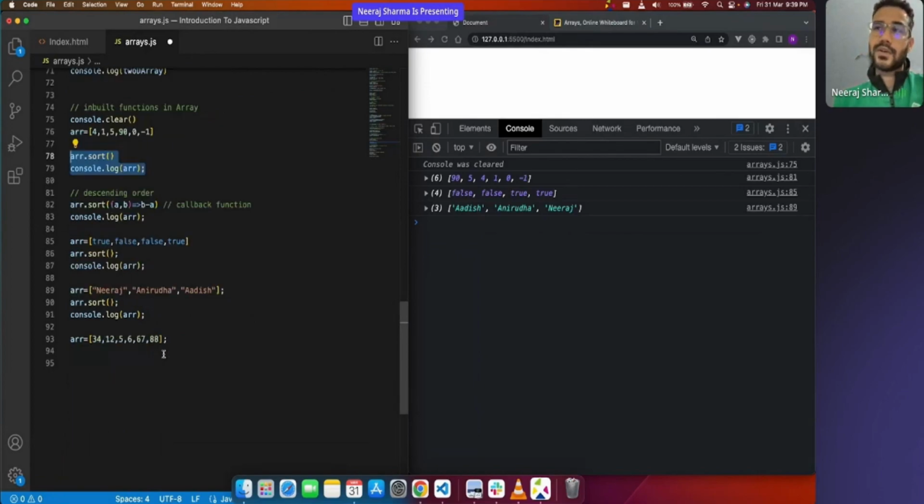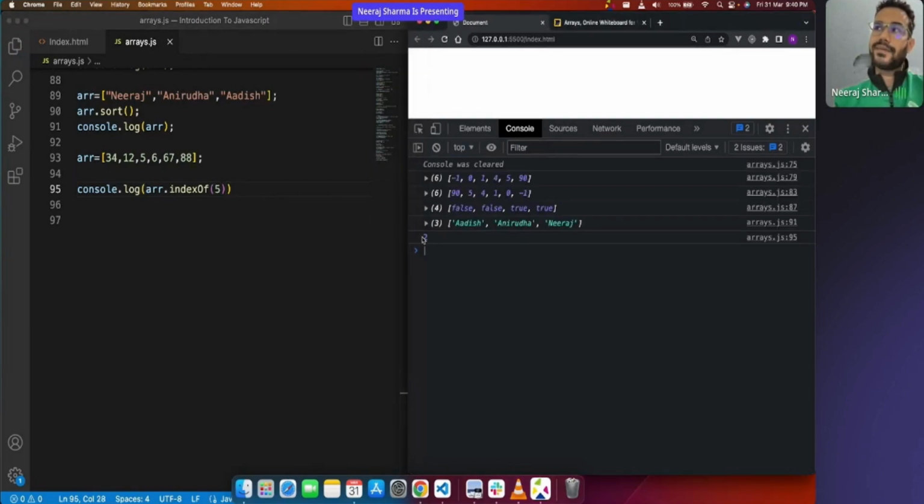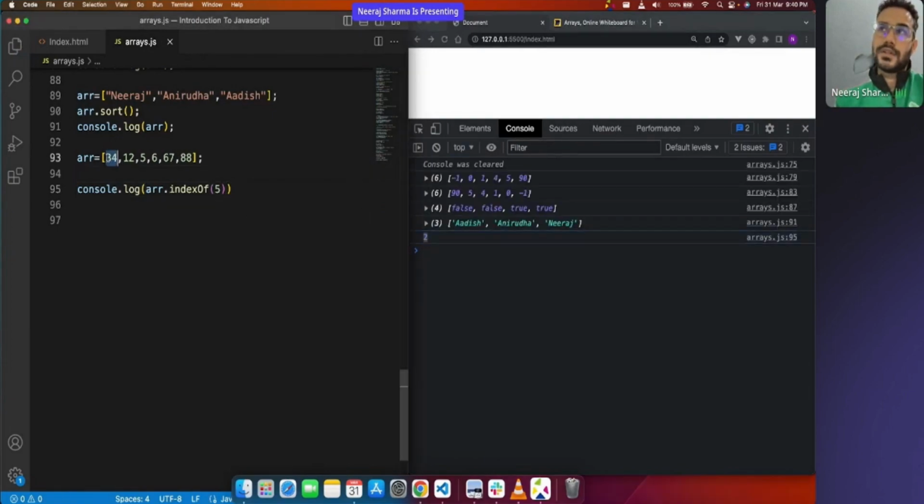Okay. Now what I was telling you about, consider this is the array which you have. Now what if you would like to know the index of any item in here. For example, you would like to know the index of 5. You want to know where 5 is. So what you could do, you will say array dot indexOf 5. It will tell you where the 5 is. It is telling you 5 is at position 2. How? 0, 1, 2.